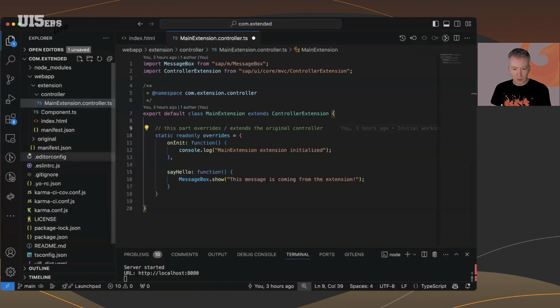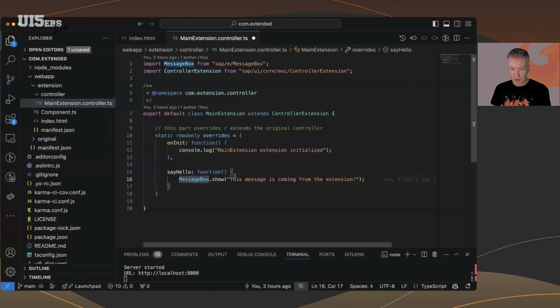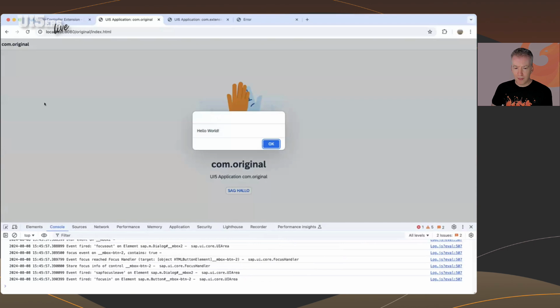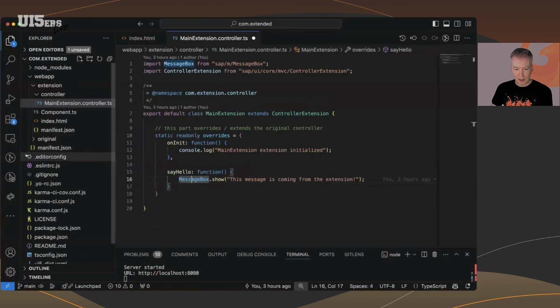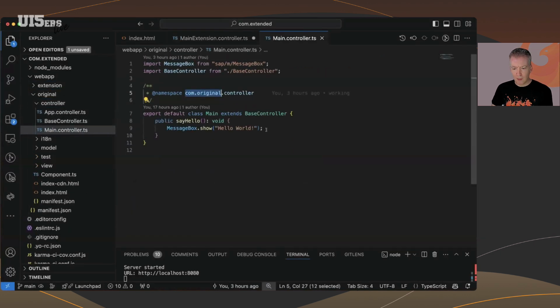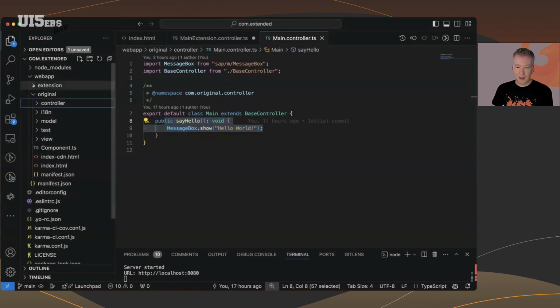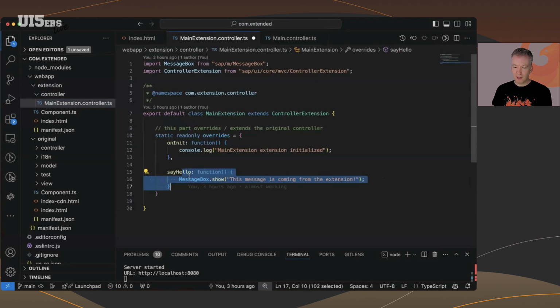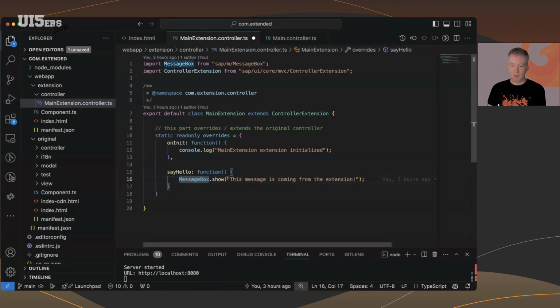So in the original controller, the message box shows that, what did it show? It said, hello world. And this is what we have. Extension original controller name. So it just said hello world in the say hello function. And all our extension is doing now is just replacing this say hello function with a different implementation. Where you say message box show, this message is coming from the extension.